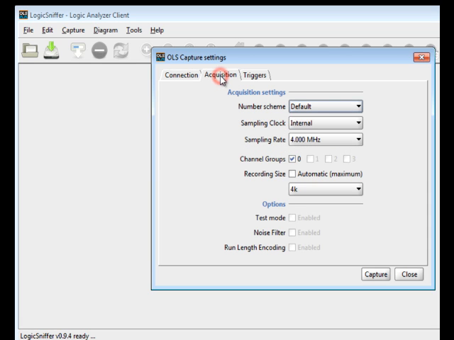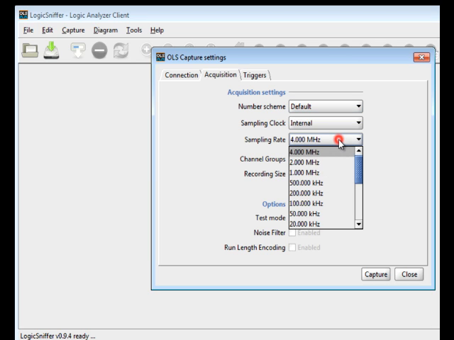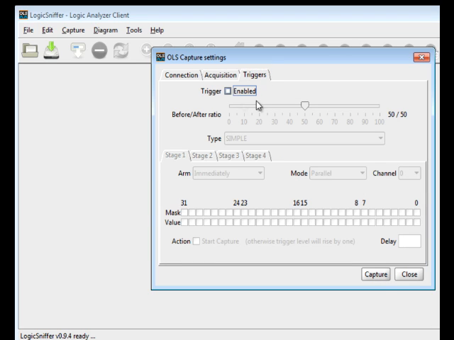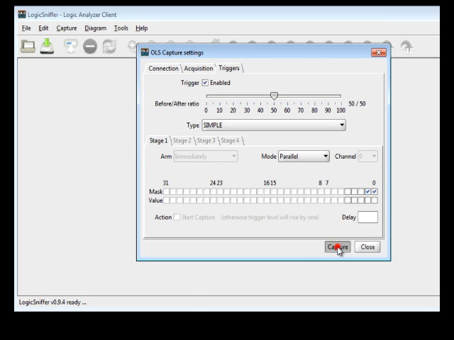Okay, click on acquisition. Now the fastest the Bus Pirate will go is 1 MHz, so we're going to select that, which is fast enough for I2C. And then we'll select triggers. We'll turn the triggers on, and we're going to set the triggers for both the clock and data lines. And then select capture.